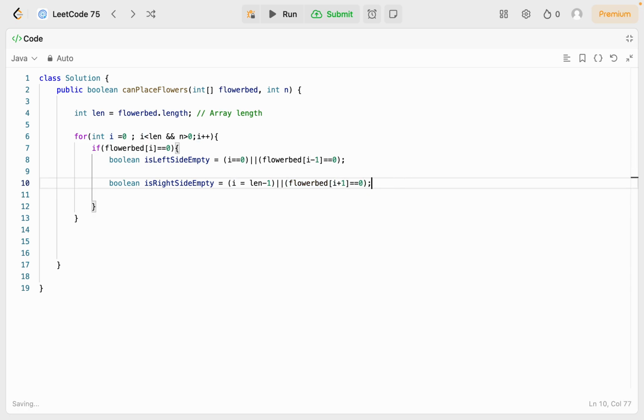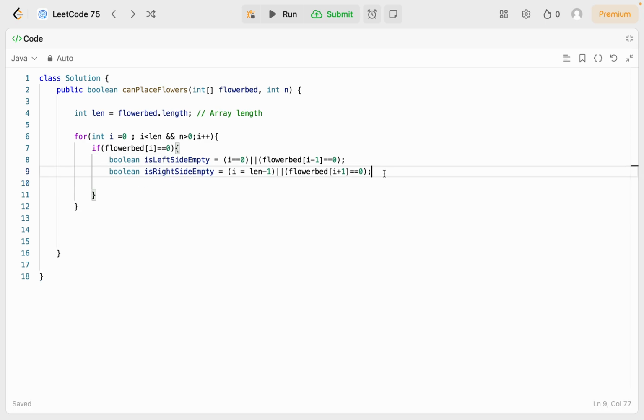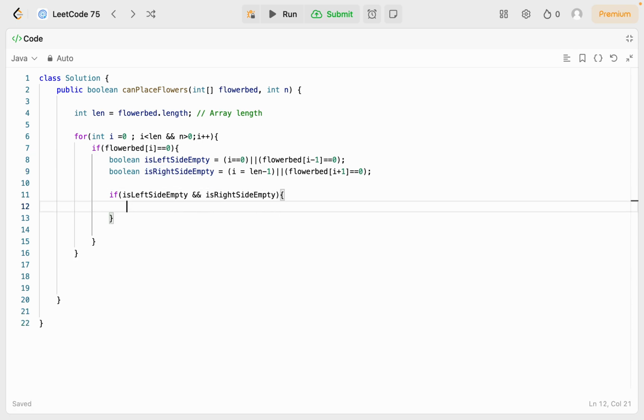Now here, what will it do? It will check whether the left side is empty and the right side is empty. When we have to plant, if both sides are empty, so I am going to use an and condition: left side empty and right side empty. Only when both are true will it be true. When both conditions are satisfied, I am going to plant a flower. Planting a flower means n minus minus, I am reducing the value.